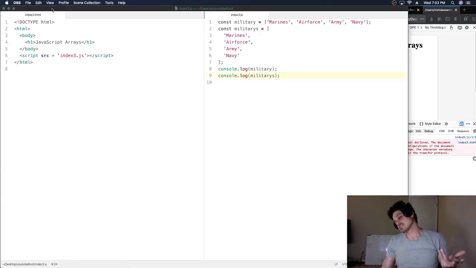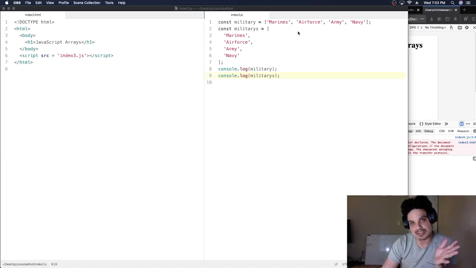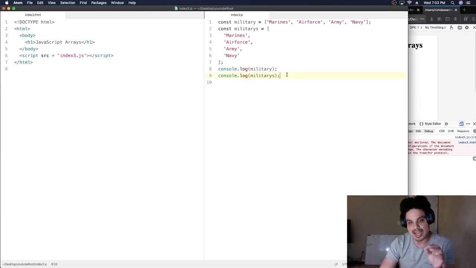Okay, so now let's say you want to access the array individually, right? What I mean is, if you see up here in the constant military, you have the 4 branches of the military. But what if I wanted to say only Marines, that I was in the Marines, right? So what you can do is you can access Marines by index number. Let me show you what I'm talking about.